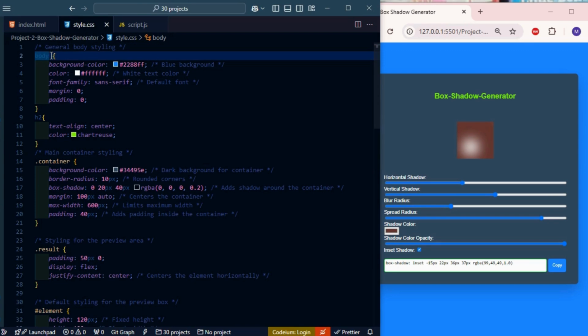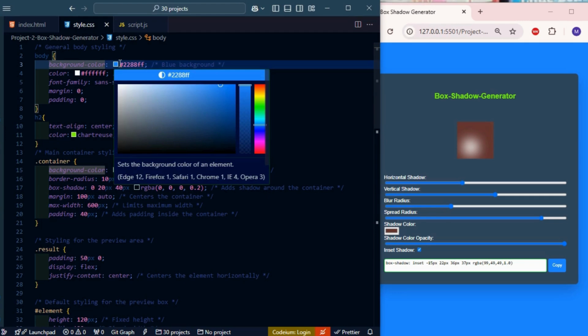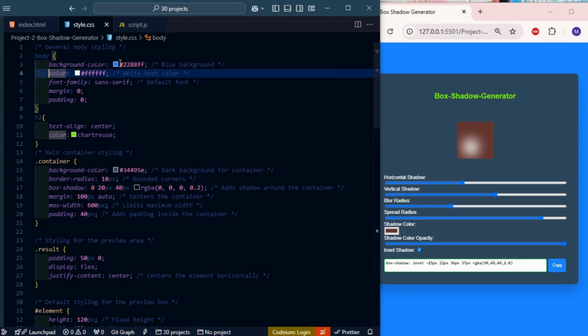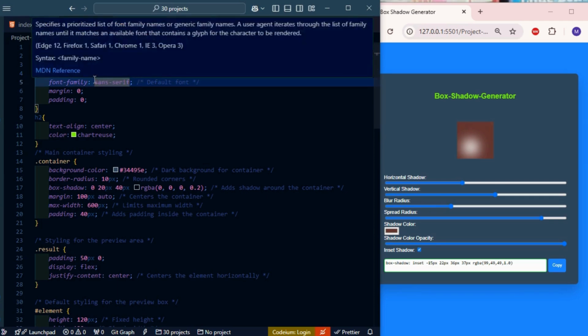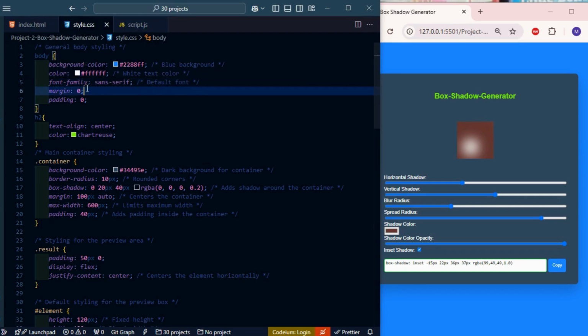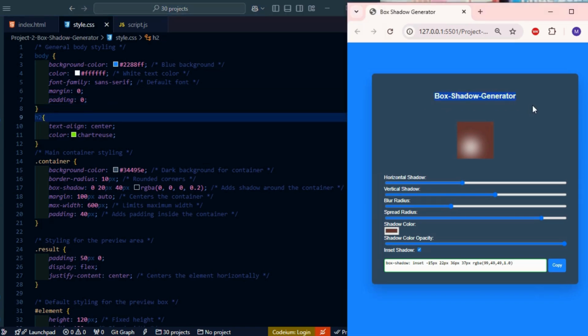I will directly use the body tag. For the body part, I can use the blue background, and color will be white text color, and font family is default font, and margin is 0, and padding will be 0.